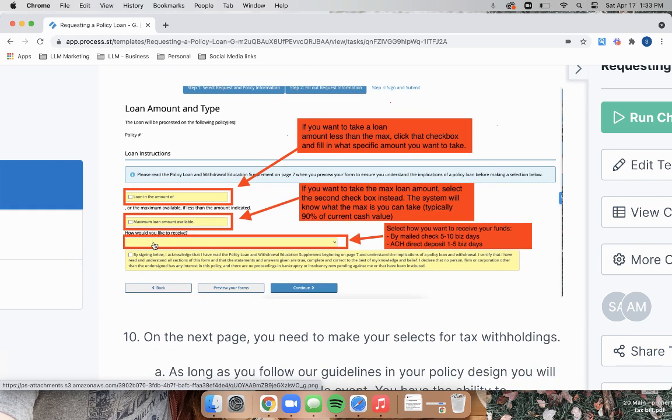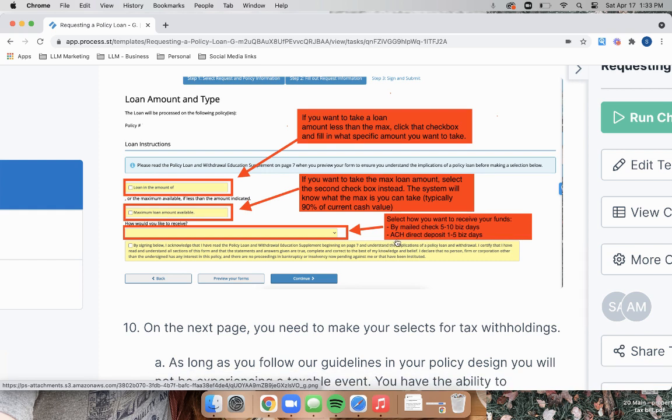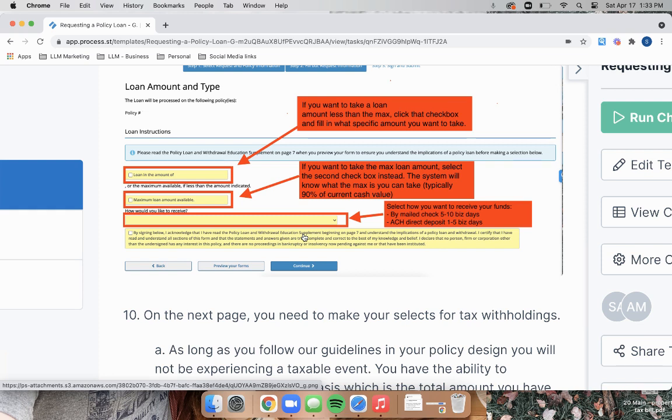The next box is going to ask you how you'd like to receive the payments. There's two options. You can either have it mailed to you, which typically takes 5 to 10 business days to come to you, or you can have what we suggest, which is the ACH Direct Deposit. Now, when you set up your account with this carrier, you're going to have to put a bank account on file to make your payments each month, your auto payments. If you click this ACH Direct Deposit, it's going to deposit this loan in the same account that you selected. If you have a different bank account that you'd like to put it in, you can change that.